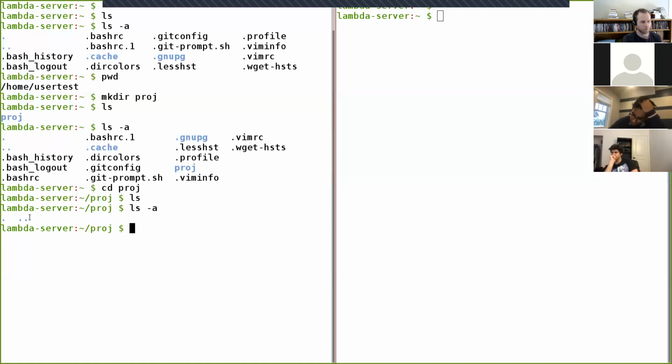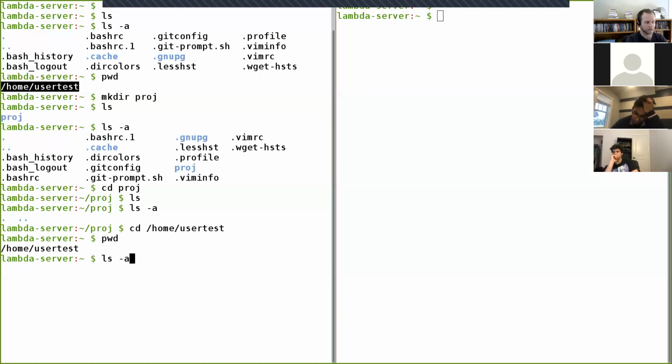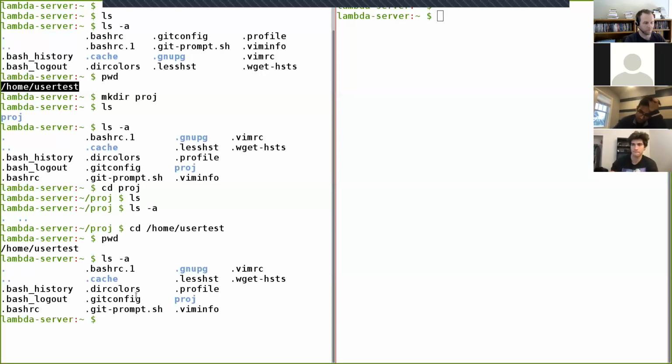In order to go back to my home folder, I can do cd, space, and then paste the name of this folder right here, and that will take me back to my home folder. pwd prints my home folder, and now I do ls -a, see all that stuff again, cd proj, ls -a, and it's not there anymore.